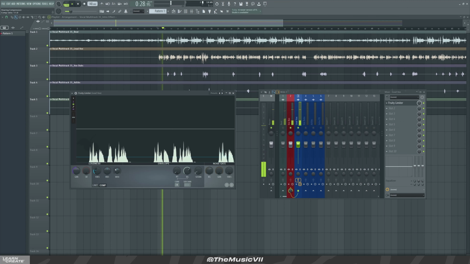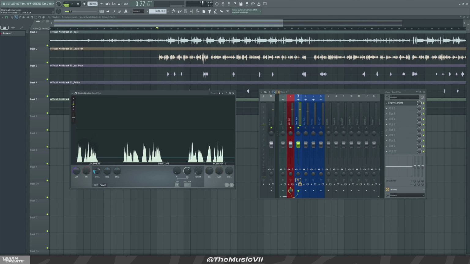You see that even if we set the threshold, the compression isn't actually being taken. Nothing is happening, right? We need to set the ratio and then the attack and the release. Okay. So in this instance, we need to increase the ratio.